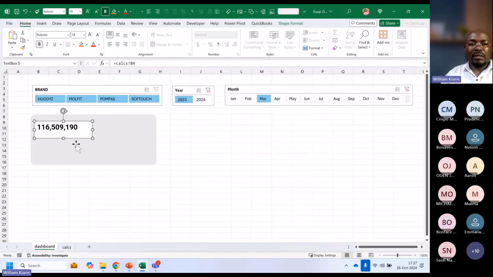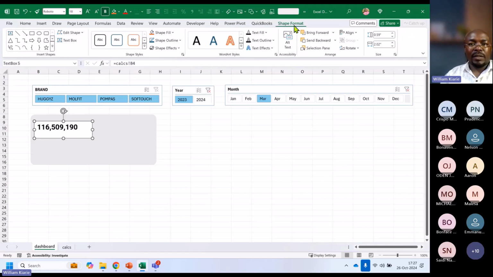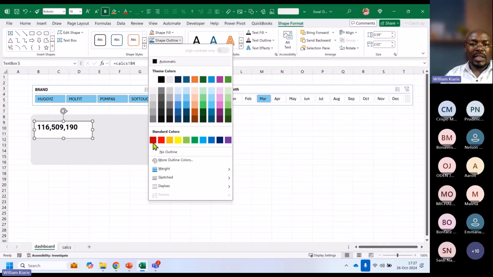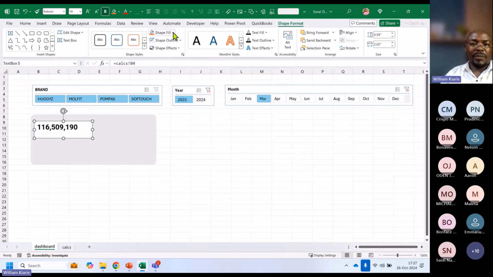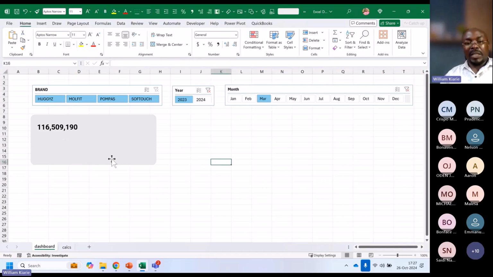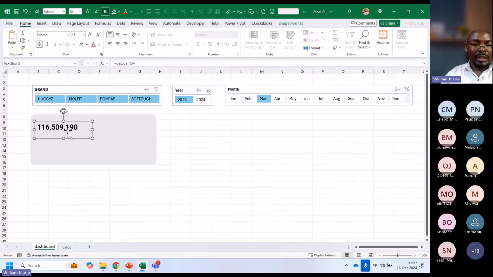And for this, we don't want the text box to have the fill color and the border. So I can go to shape format on the ribbon, where you have shape outline, you can choose no outline, and shape fill, you choose no fill, so that it blends with what you have there. So in a similar way, let me actually move this one slightly towards the right side.